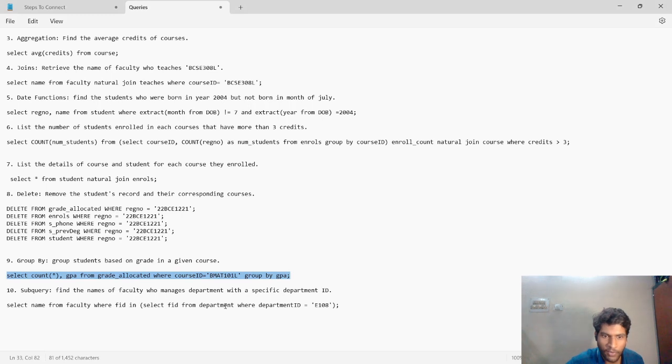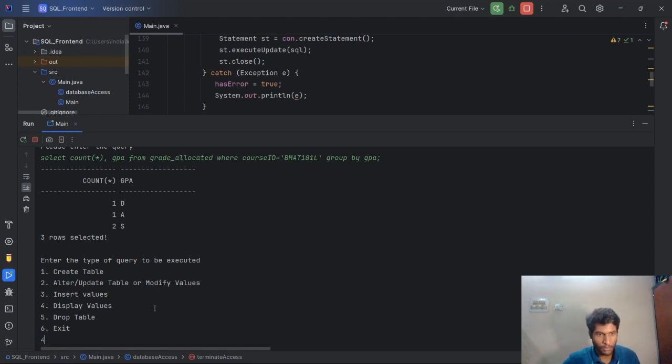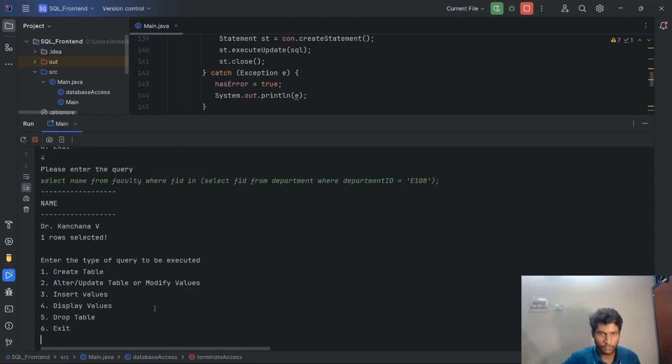Find the names of faculty who manage a specific department. All we need to do is write a simple subquery which returns FID. So here we'll select FID from department where department ID is say E108. Now that we have this FID, all we need to do is select the name which corresponds to this FID from faculty. Let's do it. And we see that the person who satisfies this is Kanchananga.